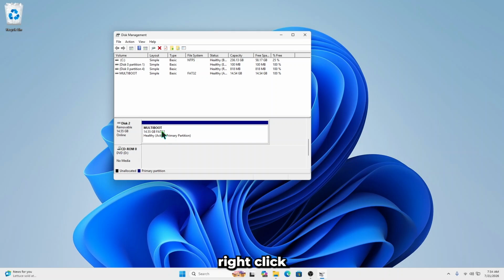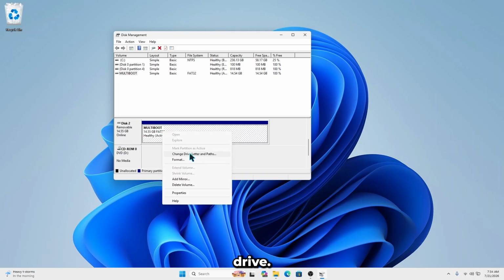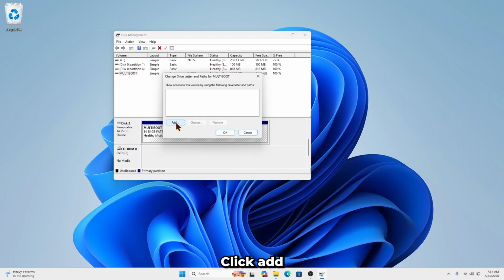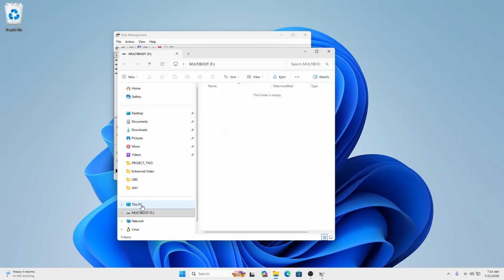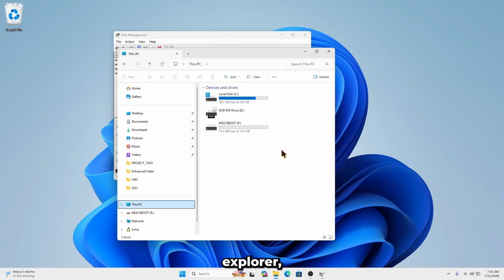So you're going to right-click your USB drive, select Change Drive Letter and Paths. Click Add. Assign a new letter. I'm going to assign F. Click OK. If we go to File Explorer, the USB is now showing.